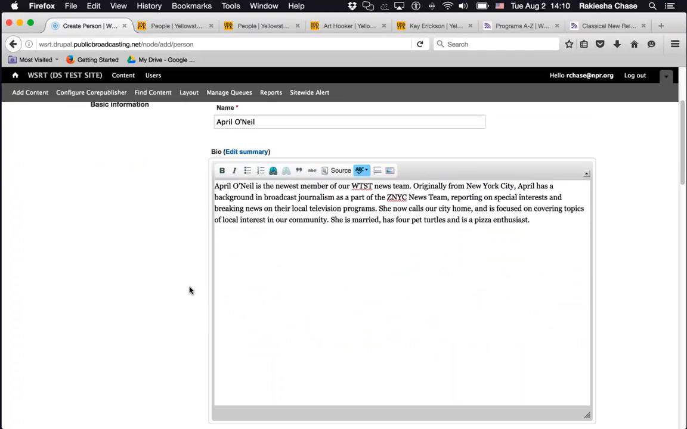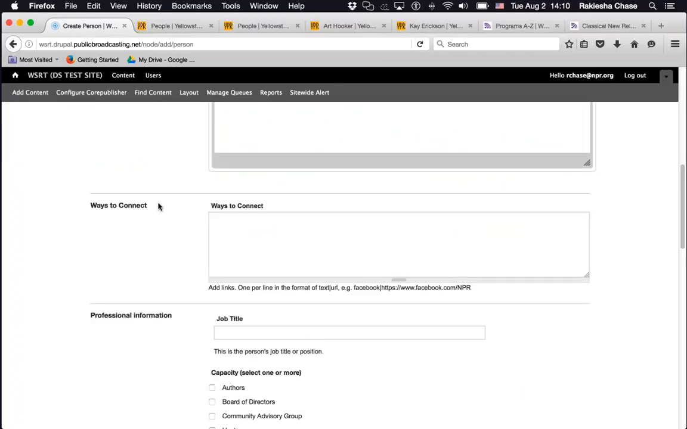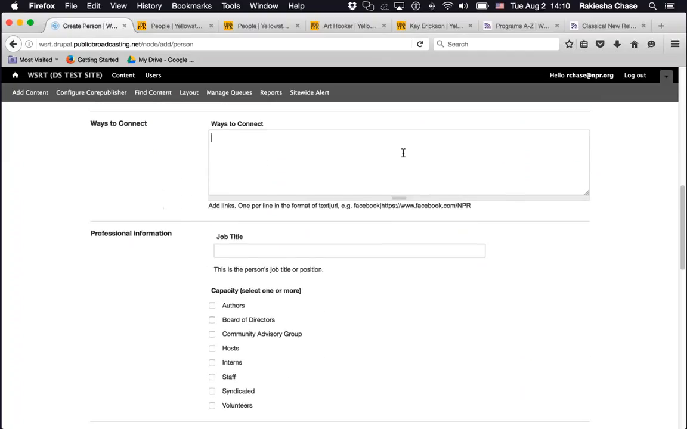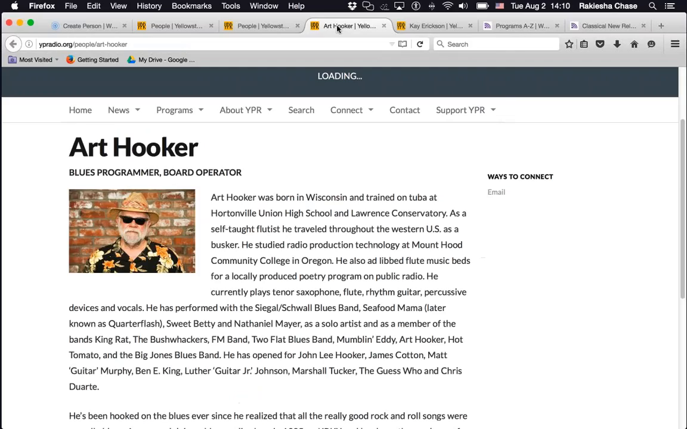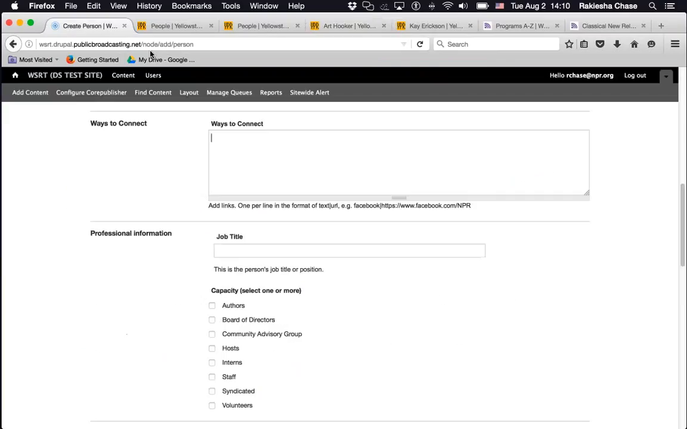And you see you have space to put bold, italics, bulleted list. You can even add hyperlinks here if you wanted to link to something. But for this example, we're just going to use plain text. And then when we scroll further down, you see that we have the ways to connect section. So this is where you're going to put the information that's going to show up here to the far right of the bio. And there is a specific format that these links need to be in. So definitely keep an eye out for this.